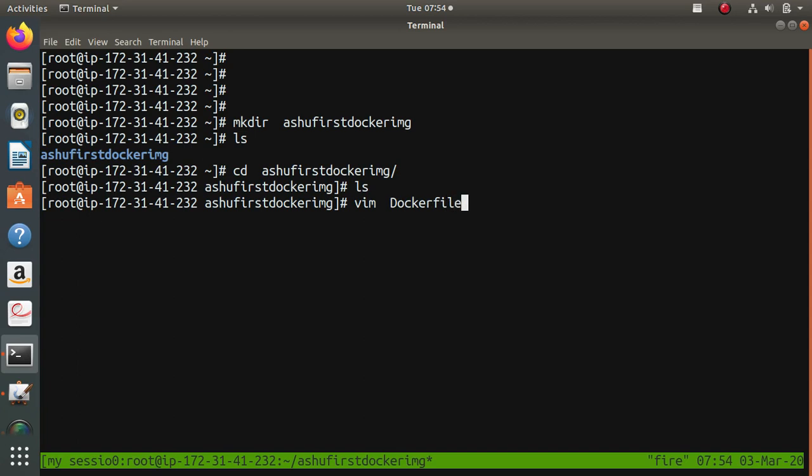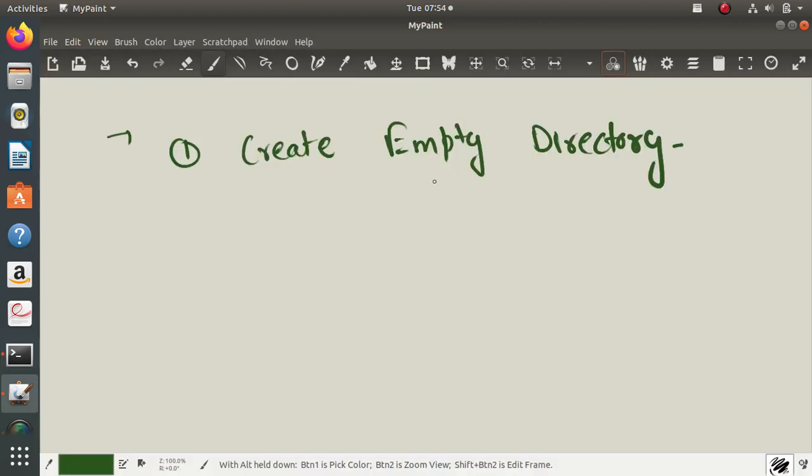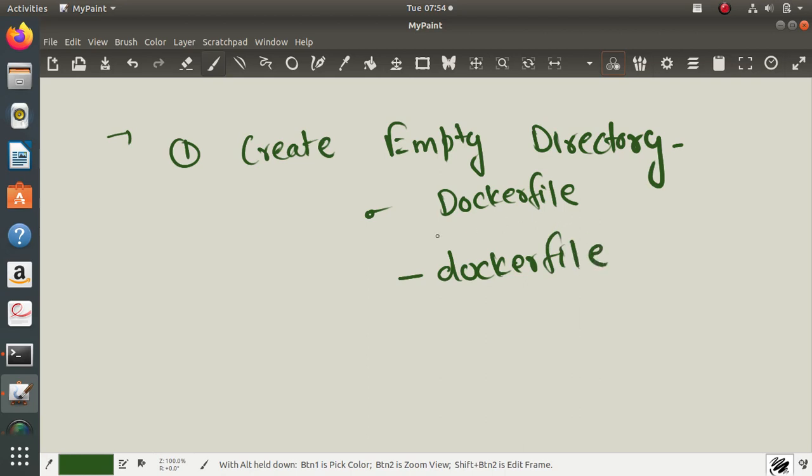Remember, by default, you can give any name. There's no restriction, but generally the standard practice is to name the file Dockerfile with a capital D. You can also use a Dockerfile with a small name, but I'm preferably choosing the first one.